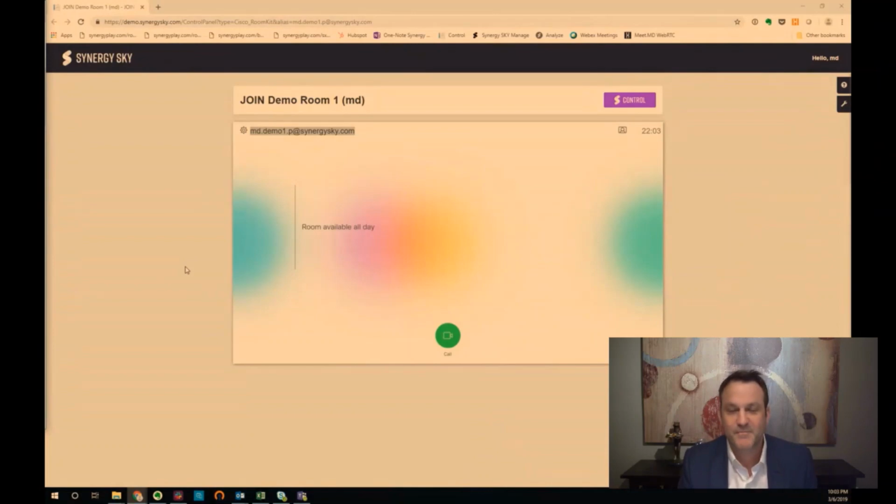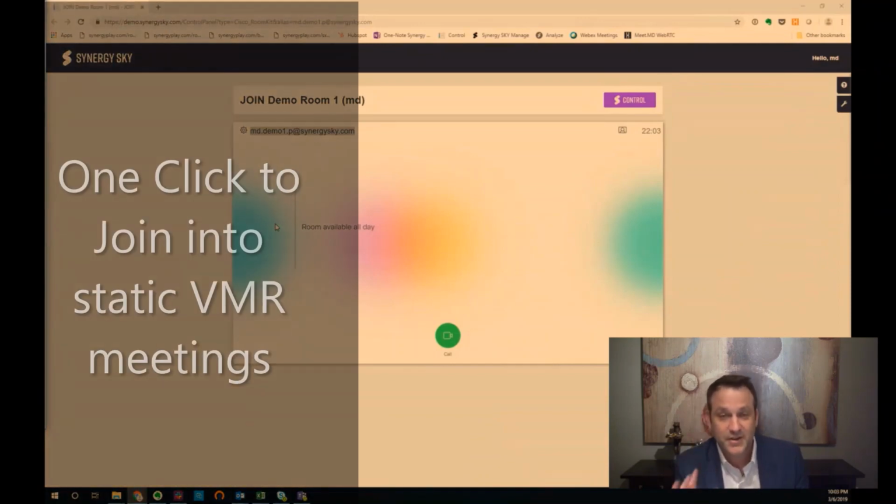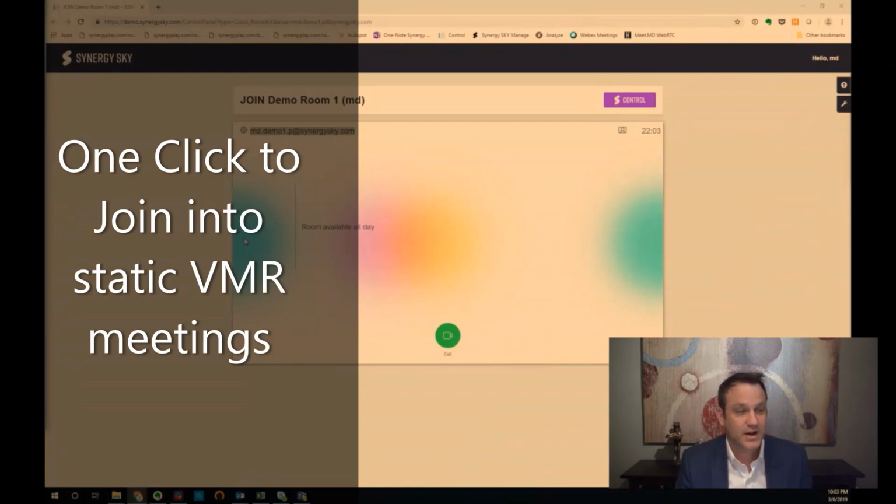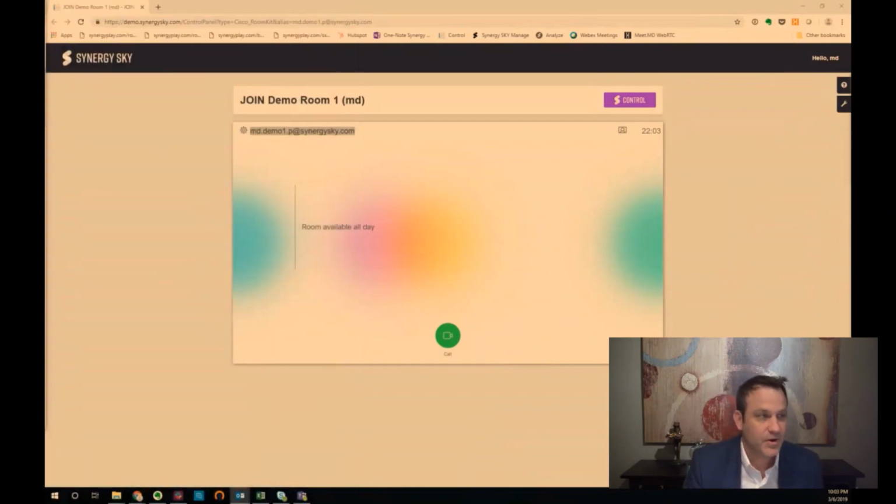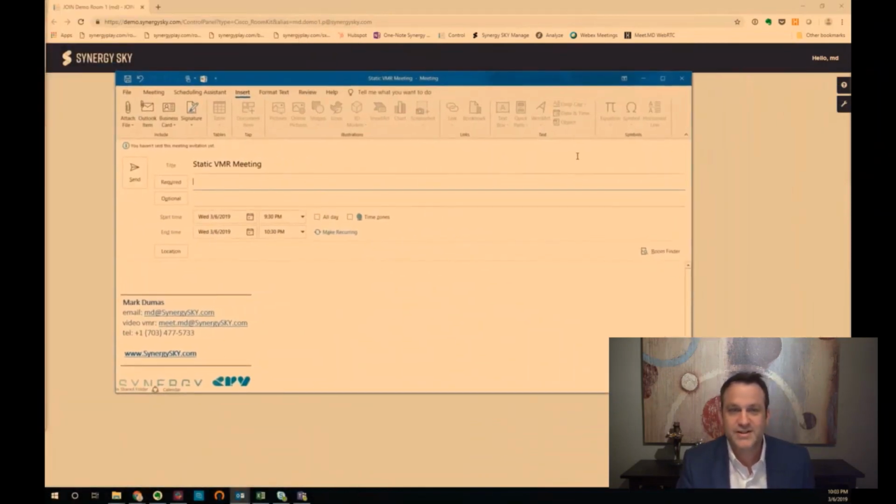This is probably my most favorite use case of them all. This is the static VMR use case. And again, we start off from a position of having our Cisco touchscreen there and available. It all starts again with our ubiquitous invite. And with this one here, we're starting off with a static VMR.